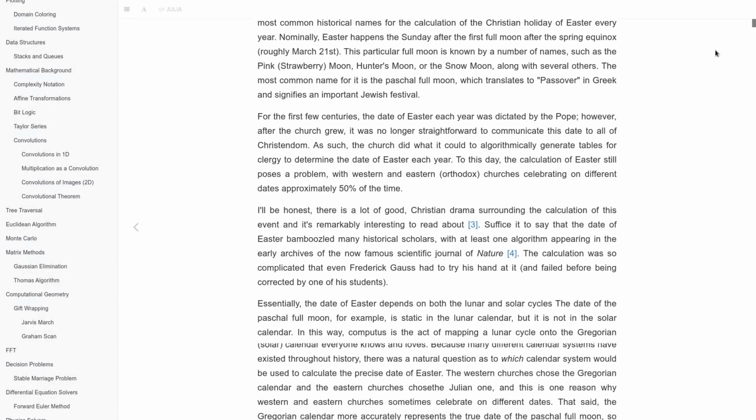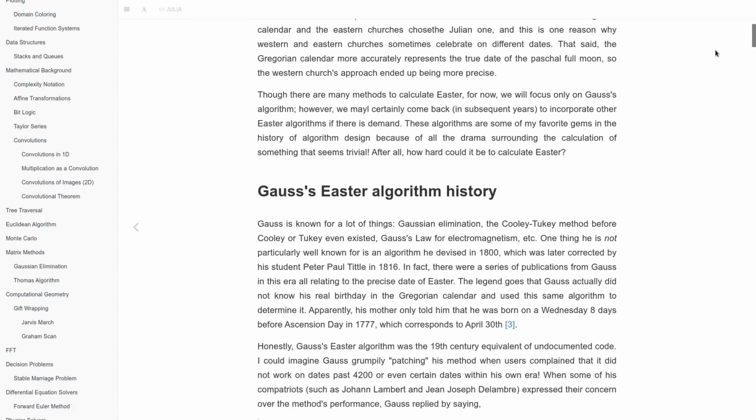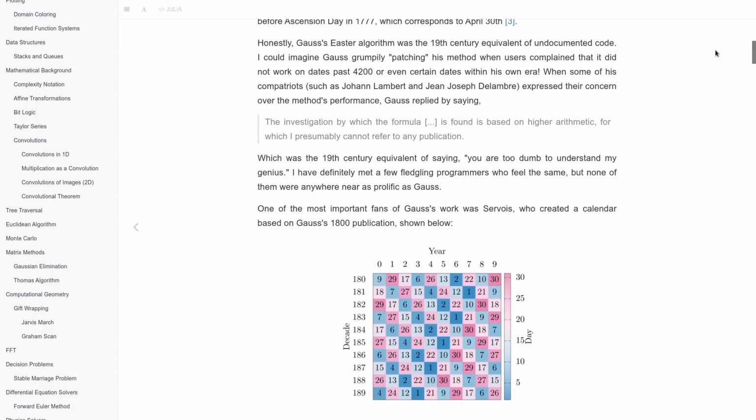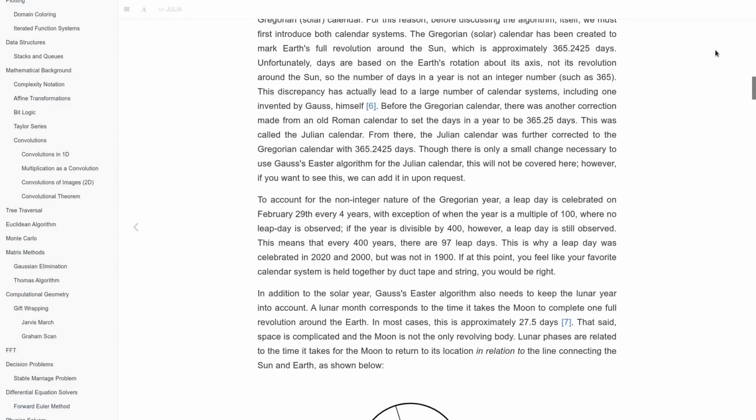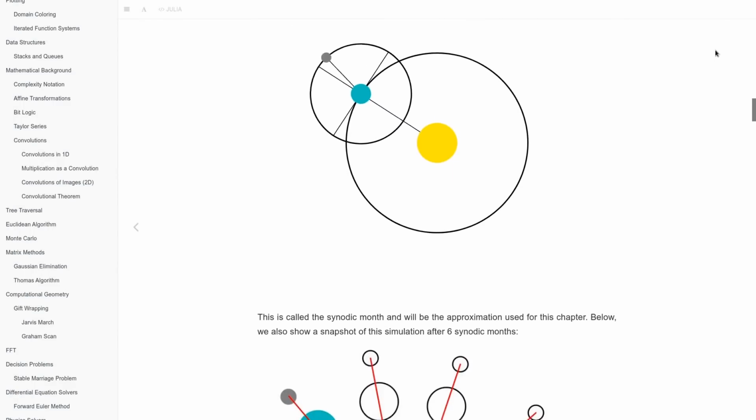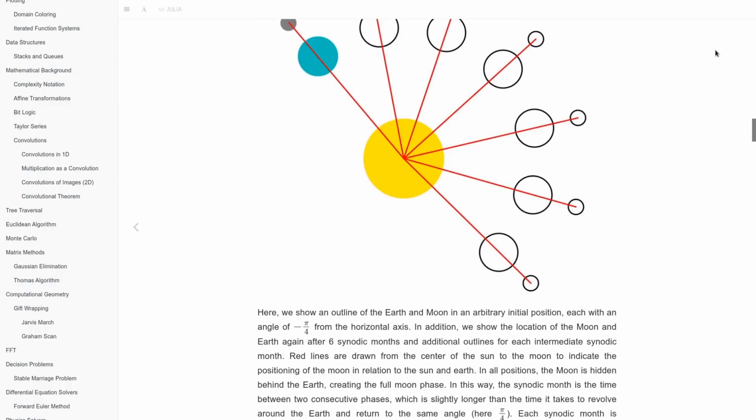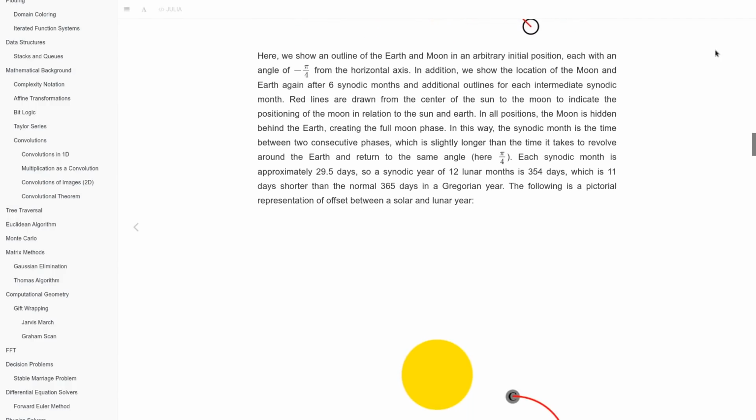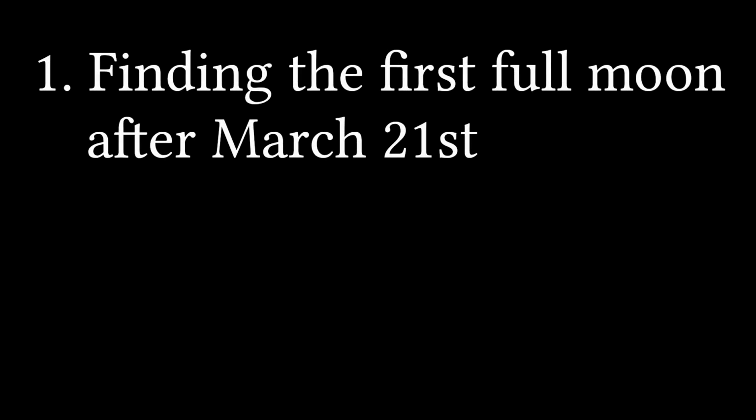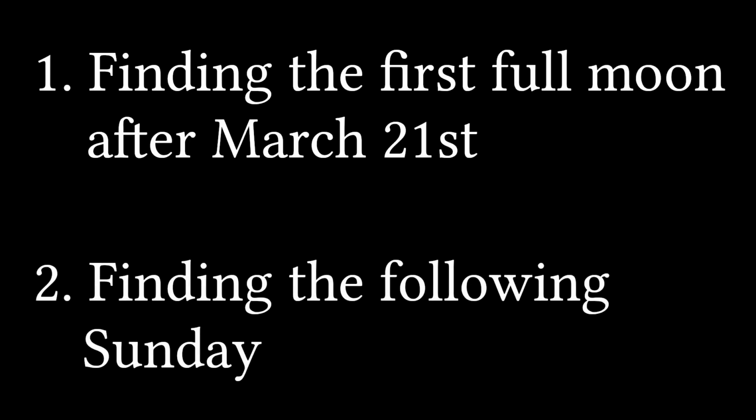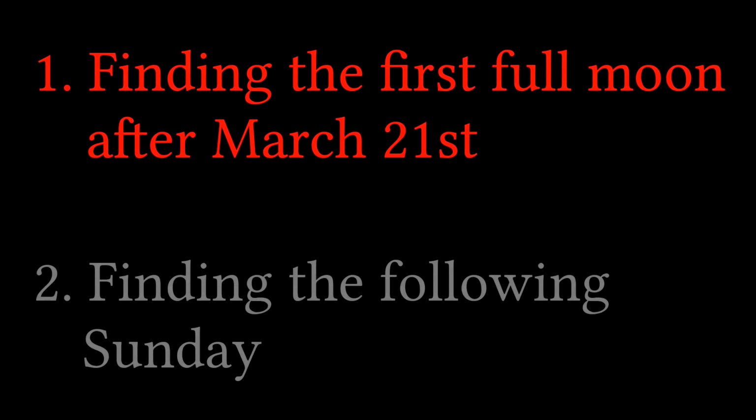If you're interested in implementing Gauss's Easter algorithm for yourself, feel free to head on over to the algorithm archive at the end of this video, where we show the mathematical underbelly of the method. Here, I simply want to impress on you how deceptively challenging this problem actually is. In essence, the method is split up into two parts. The first part is finding the first full moon after March 21st, and the second part is finding the following Sunday. Let's start with the full moon bit.